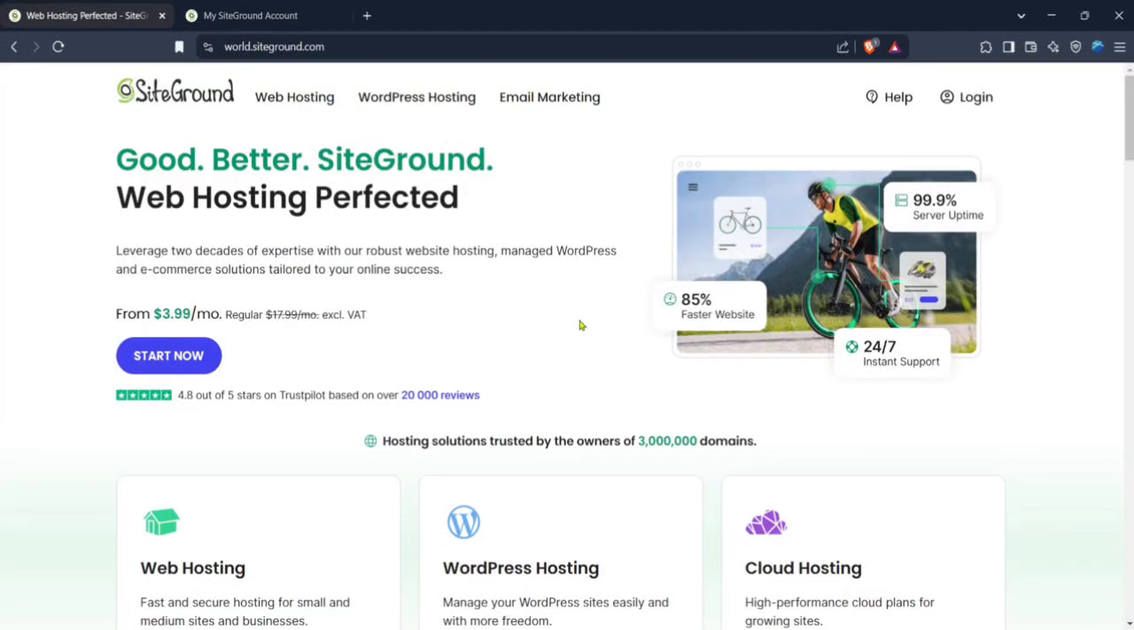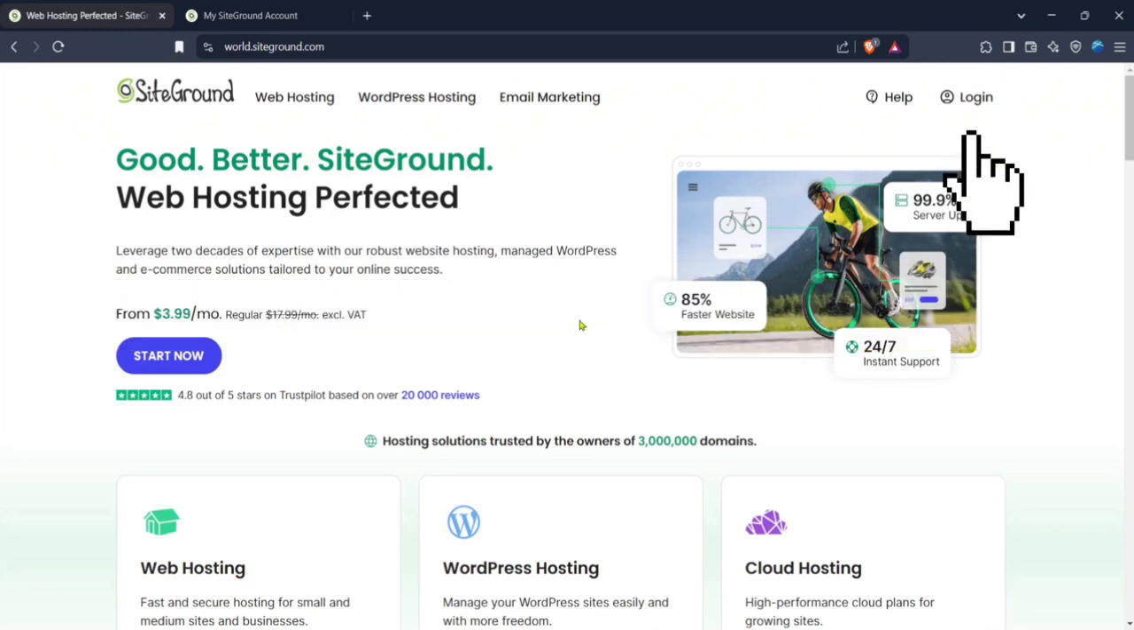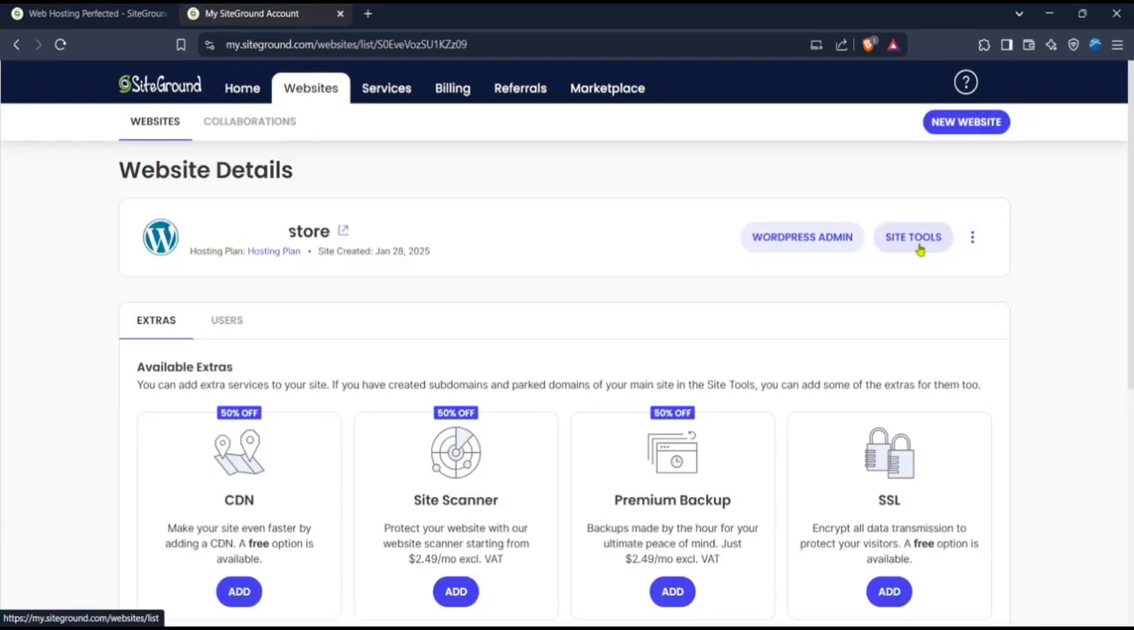Hey guys, in this video, I will show you how to connect your website through SSH in SiteGround. First, log into your SiteGround account. On the upper ribbon, go to Websites. Here, click Site Tools beside the website you want to access.